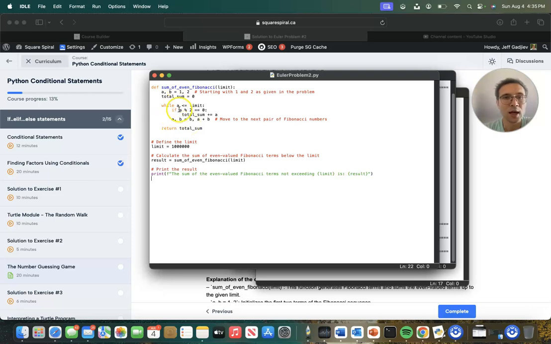So then eventually a will become 3 plus 5, so 8. It'll have the value 8. So it'll be 5 and then 8. Now 8, when it is divided by 2, the remainder is 0, so that means that 8 will be added to the running sum.